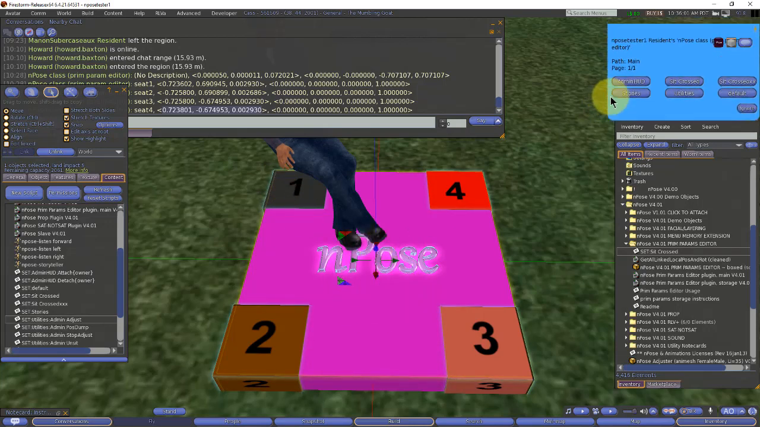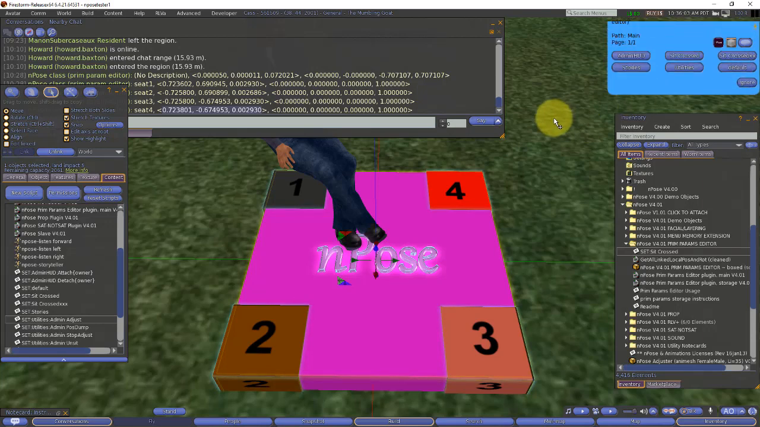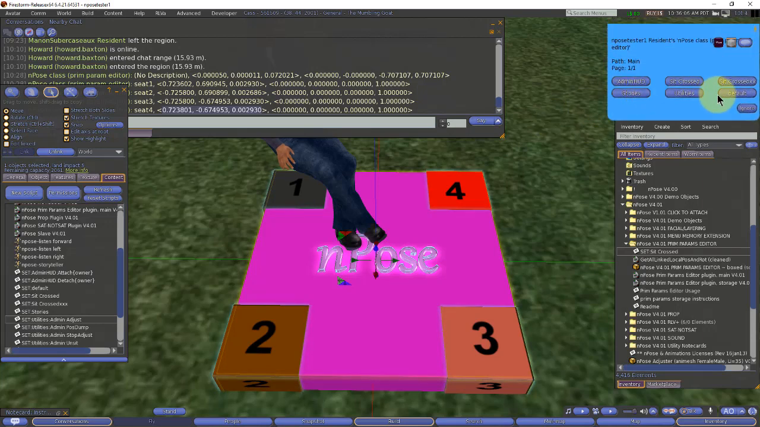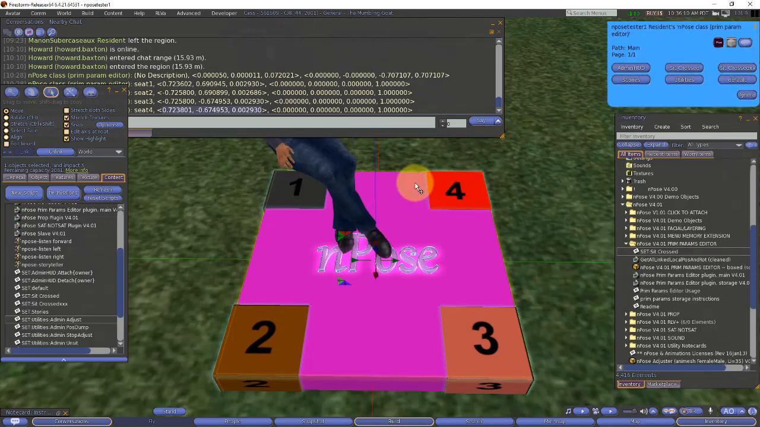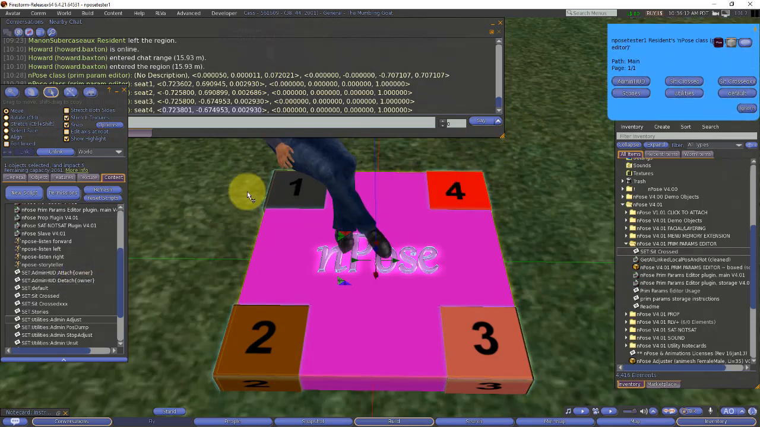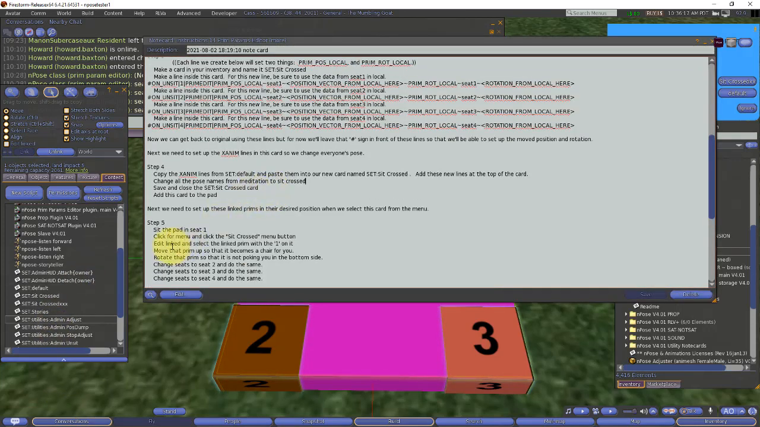Click for menu, click sit crossed. Actually, I should have been put into this default pose, so I'll just go ahead and do that. Okay, so now we're in sit crossed. And then what's it say? Edit link prims and select the link prim with the number 1 on it. Move that prim up so that it becomes a chair for you. Rotate the prim such that it's not pokey in the bottom with the corners.